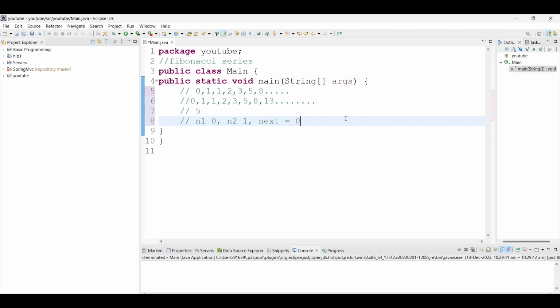So this is all about writing, taking the three variables. After that, we simply use the for loop, because we want to print the first 5 Fibonacci numbers. So we use the for loop from 1 to 5, because we want to print 5 numbers.